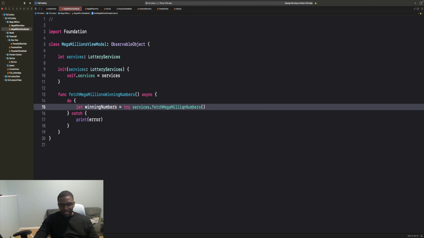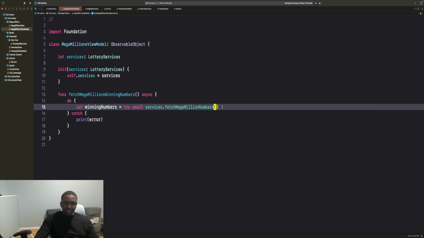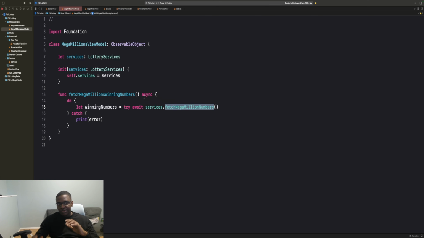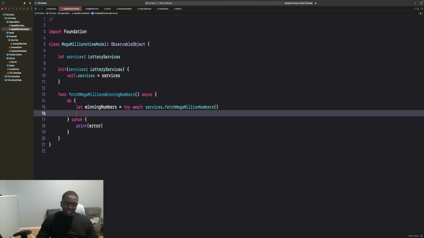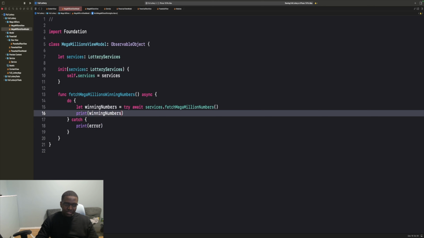Now, if this is successful, this winning numbers variable would be filled out. One other thing we have to do is actually mark it with an await, since this is an asynchronous function. So again, we have to mark it with await here, and also any function that is called in a function that does not support concurrency, you have to add async to the function there. Now, next thing that we're going to do is, for now, we want to make sure we're getting the data. So let's just print it here.